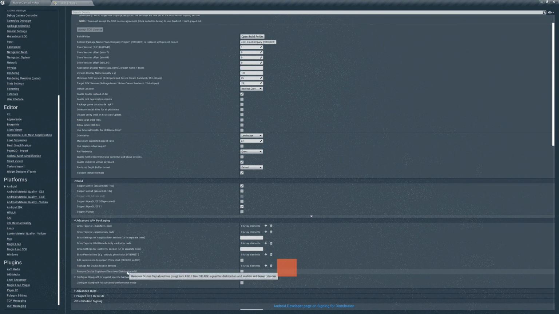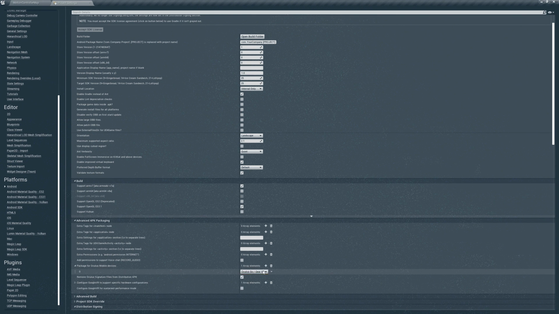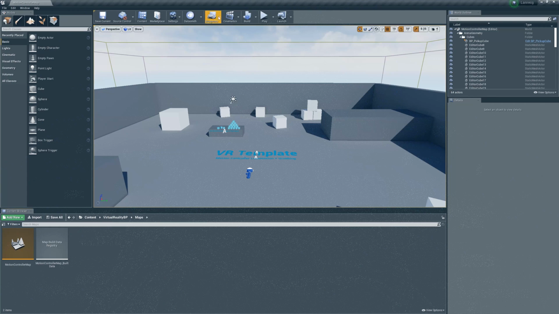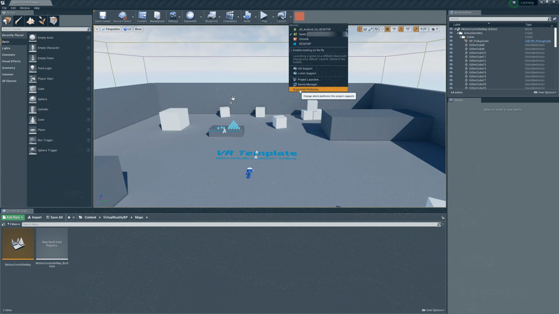Scroll down to the Advanced Packaging section and check the option that says Remove Oculus Signature Files from Distribution APK. Lastly, identify the option that says Package for Oculus Mobile Devices and click on the icon to select Oculus Quest. We can now close the Project Settings tab at the top and navigate to the Launch option.